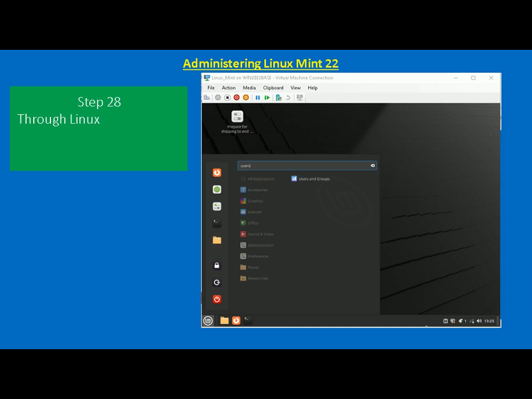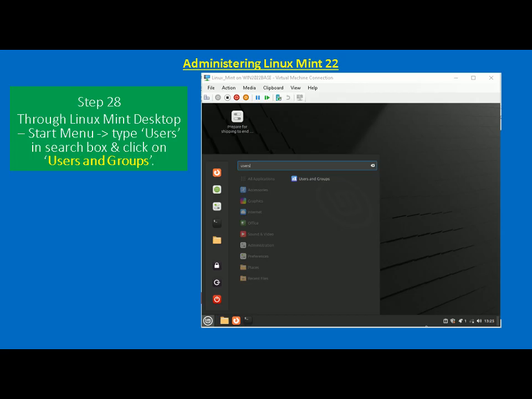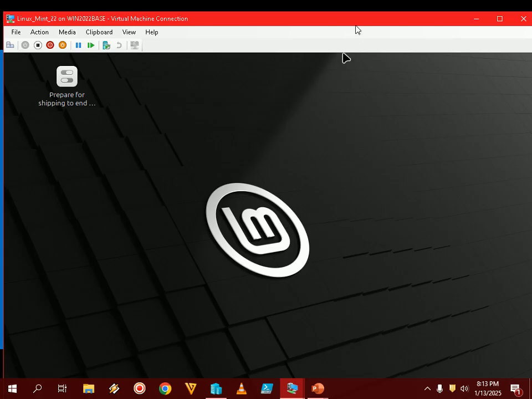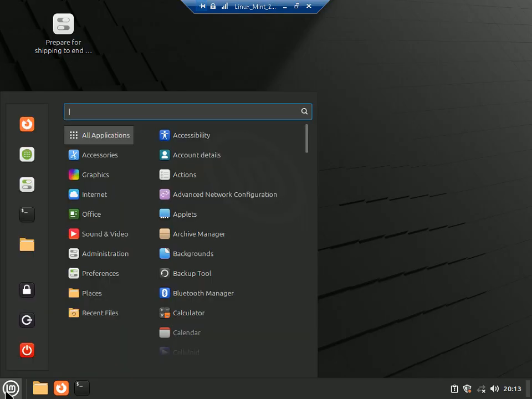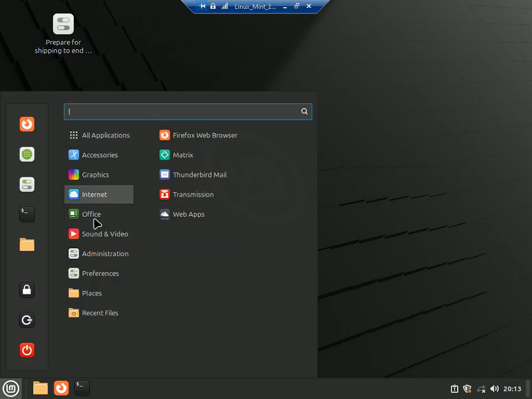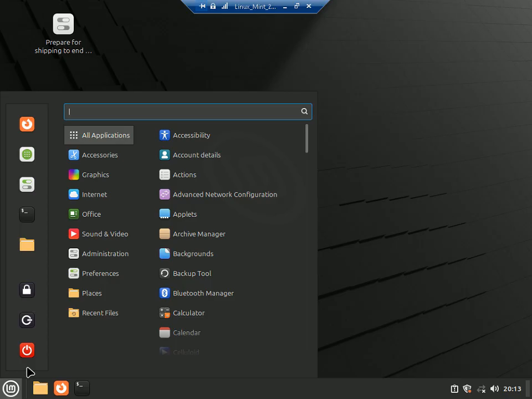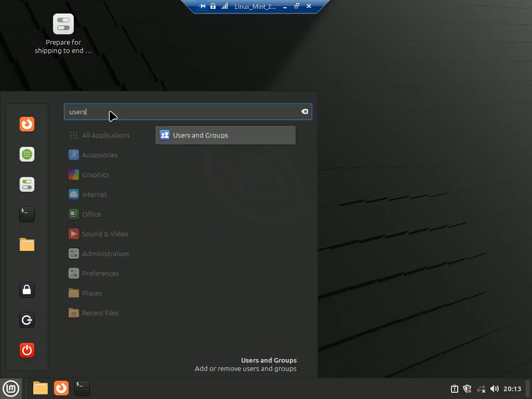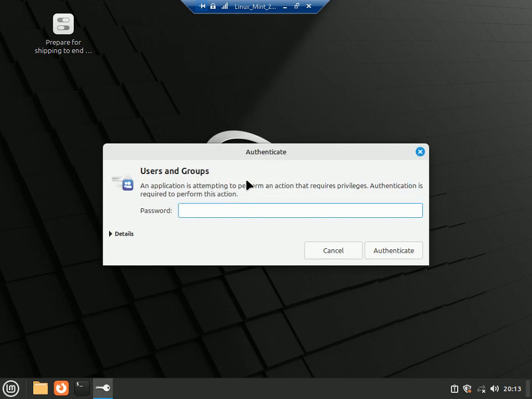So the next step is, through the Linux Mint desktop start menu, type users in the search box and click on Users and Groups. Now as I said, we need to create additional users. So this is a start menu just like Windows, and the search box is a very useful option. In the search I will type users and there is an option called Users and Groups. So I will click on that.